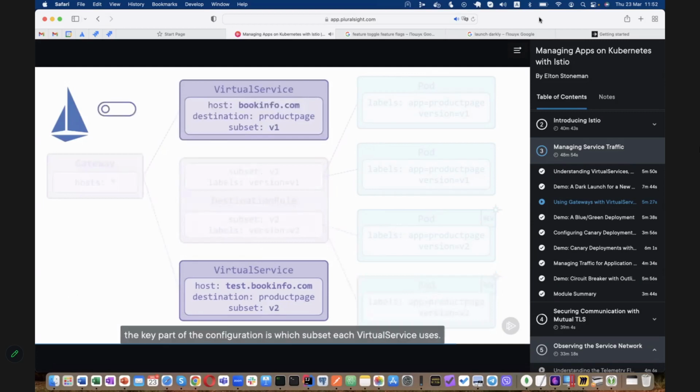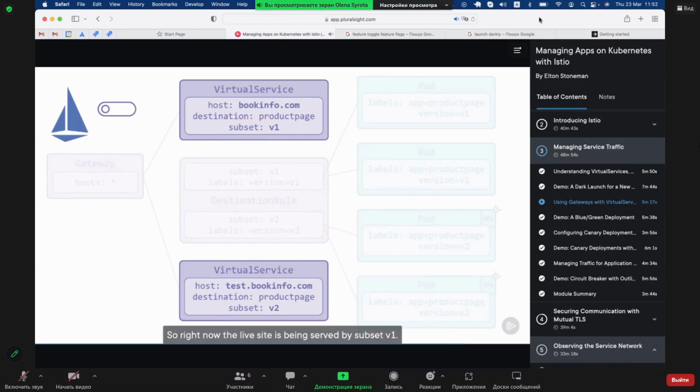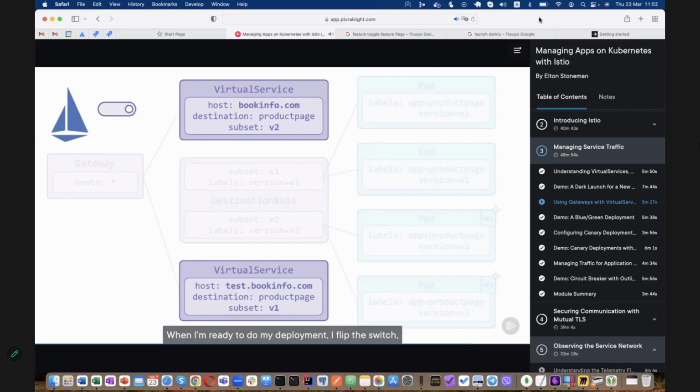In our blue-green deployment, the key part of the configuration is which subset each virtual service uses. So right now, the live site is being served by subset v1. When I'm ready to do my deployment, I flip the switch, and now the live site is using v2, but the previous version of the application is still running and it's available on the test domain.